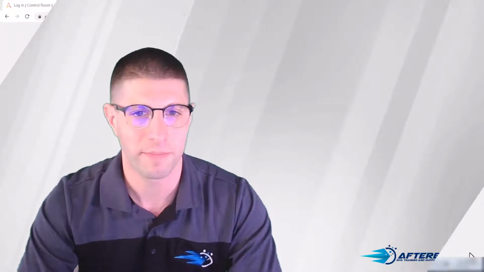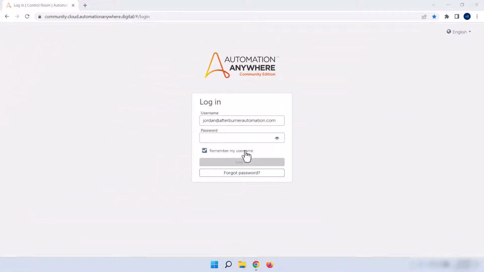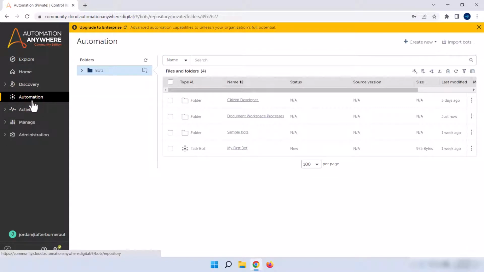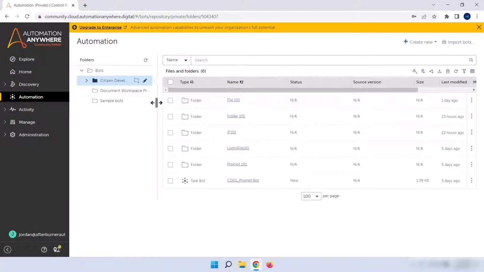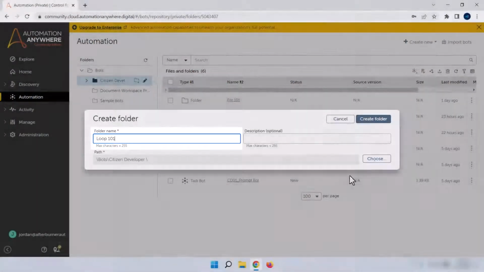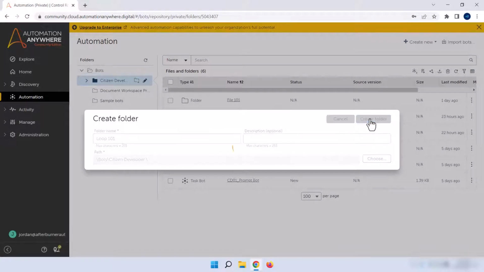Let's get started. Let's go ahead and get some hands-on experience with loops. Make sure that you log into the control room and navigate to the automation section. Then, navigate to your Citizen Developer folder and create a new subfolder called Loop 101. Once you've created that folder, we're ready to get started.